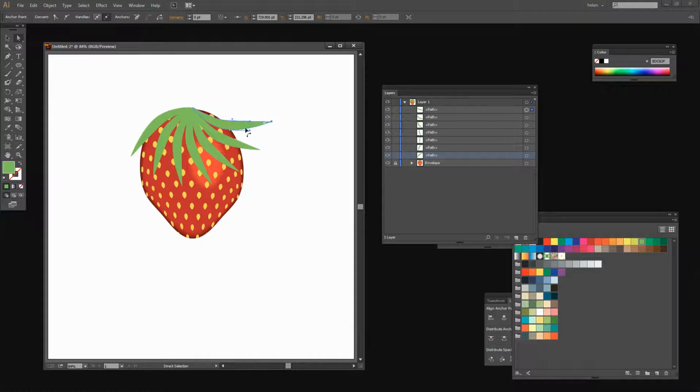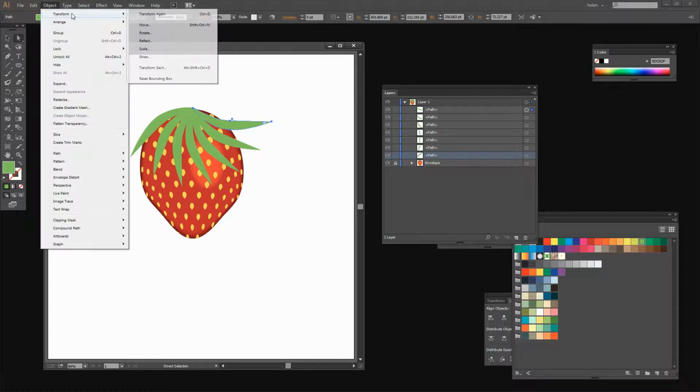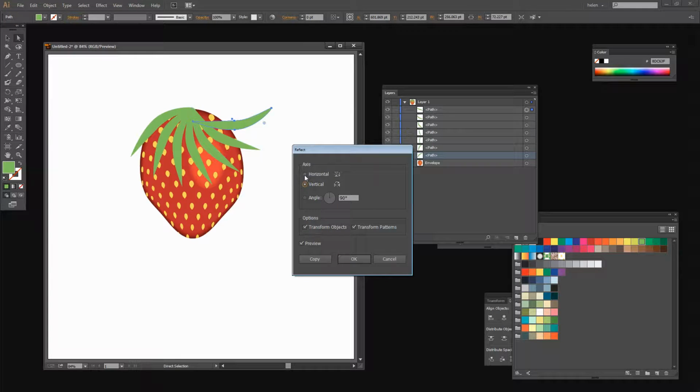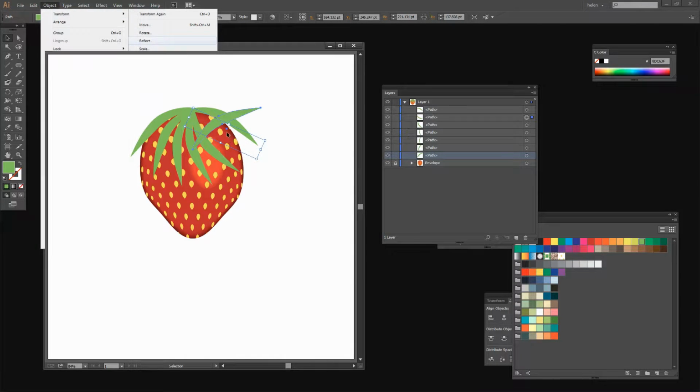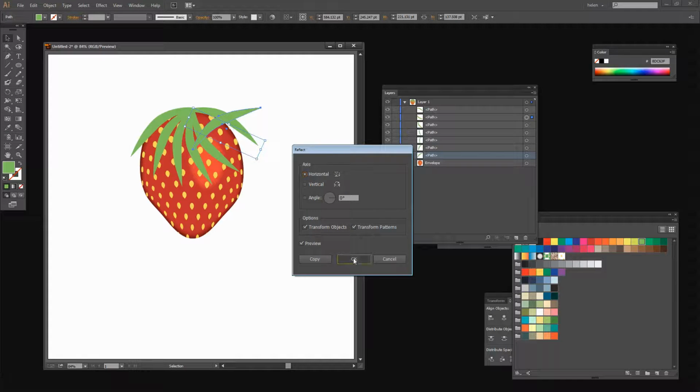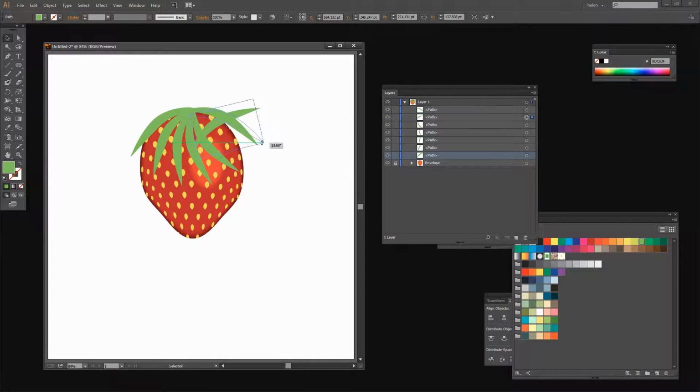I could also, I'm just going to undo this one, I could also flip this one, that might be easier still. Select it, Object, Transform, Reflect, and I want to reflect it over the horizontal axis and just click OK. And now I can move it into position by pressing V to target the selection tool and just rotate it into position and move it there. But you can create the leaves on your strawberry however it suits you to do this process. I'm going to flip this one too. Reflect it horizontal, click OK, because I don't want to copy, I just want to flip it, and I'm just going to move it into position.